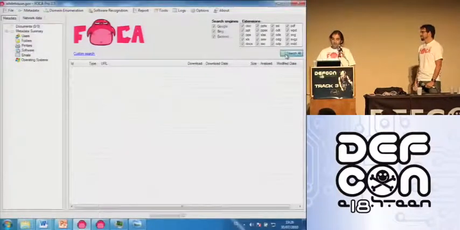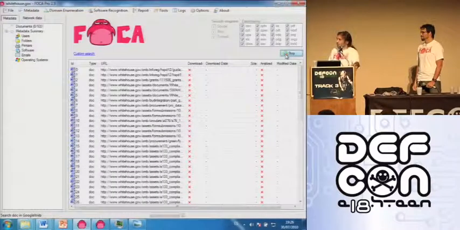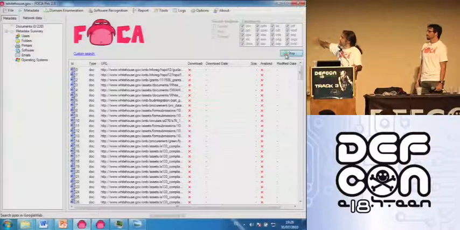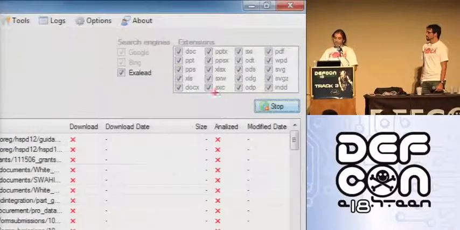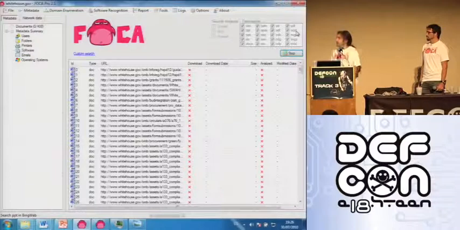So we only have to click the button, search all. FOCA is now searching for the documents on the internet using Google, Bing, Exalead, and as you can see, there is a big list of links. We didn't even download the documents. As you can see, the documents are still on the web server, but FOCA is analyzing the URLs.